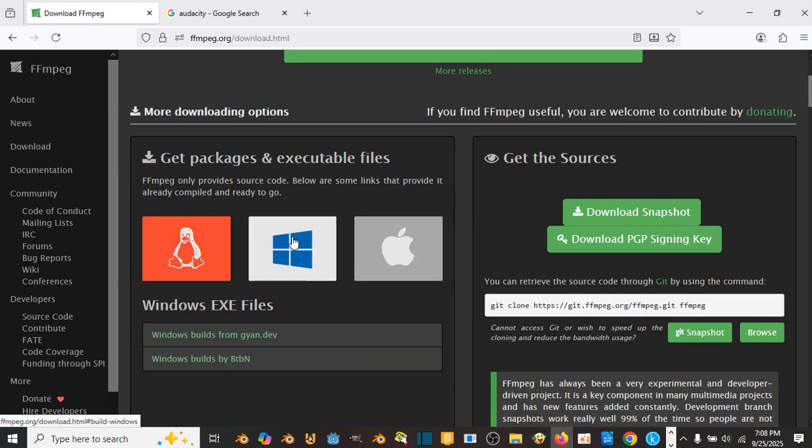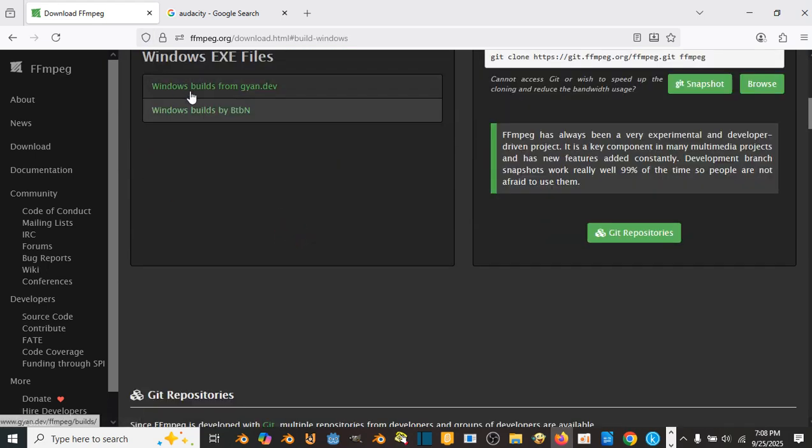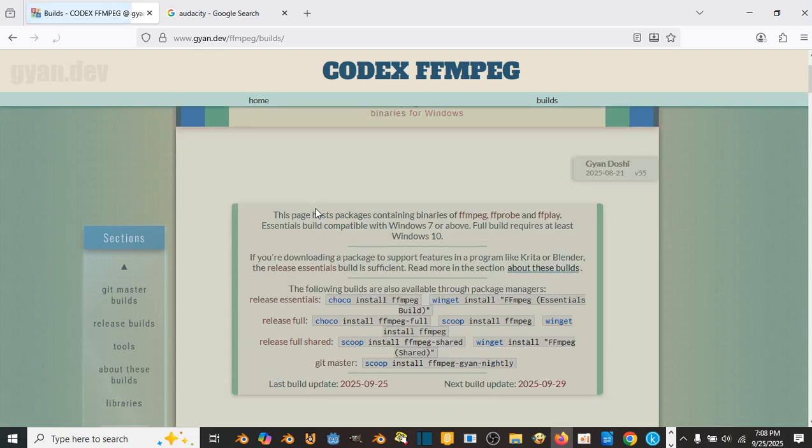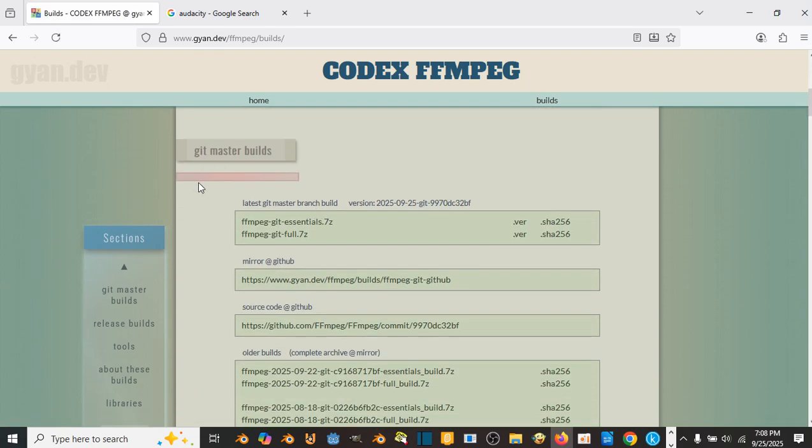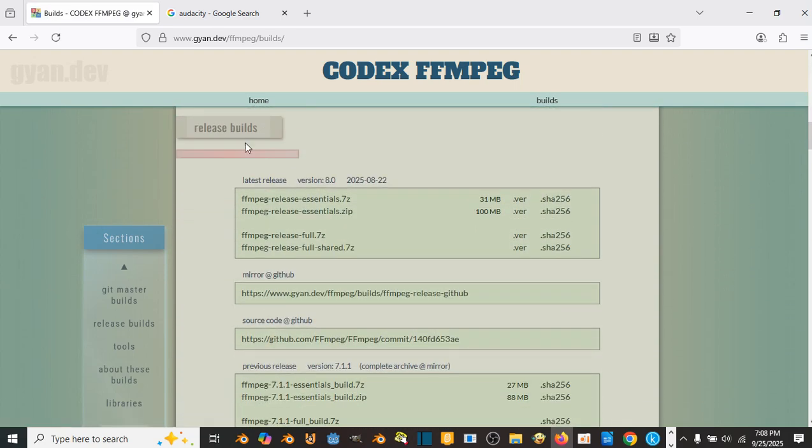In your downloads, you click on Windows and then you click on Windows builds, the first one there. I can't pronounce that name. Once you open that, you will see some options that you can download. If you go to your release build, the one of 100 MB, ffmpeg-release-essentials.zip, you just click on it and it will start downloading for you.